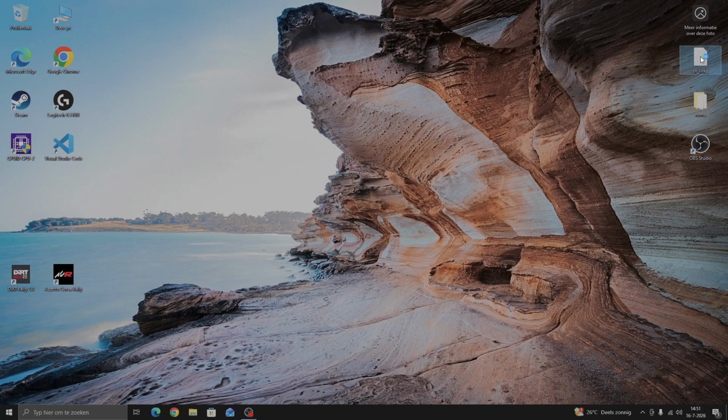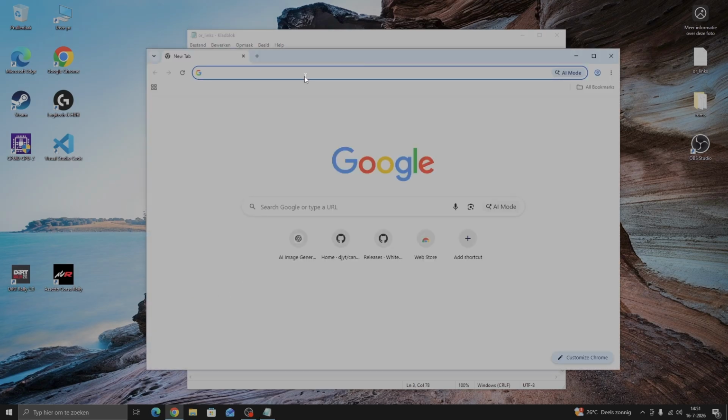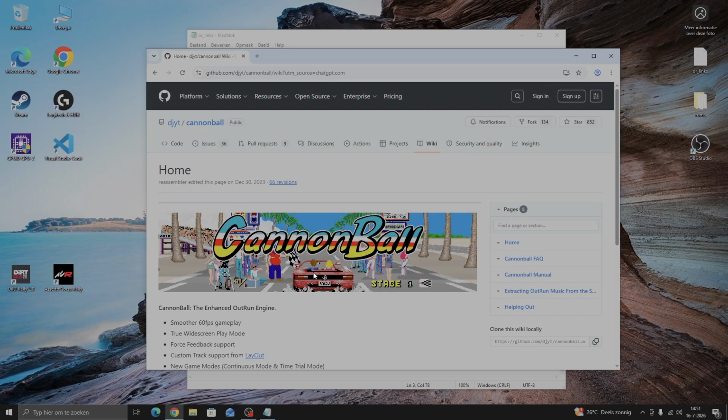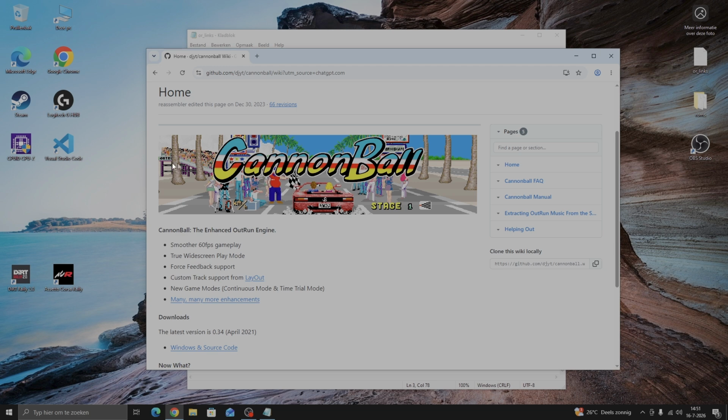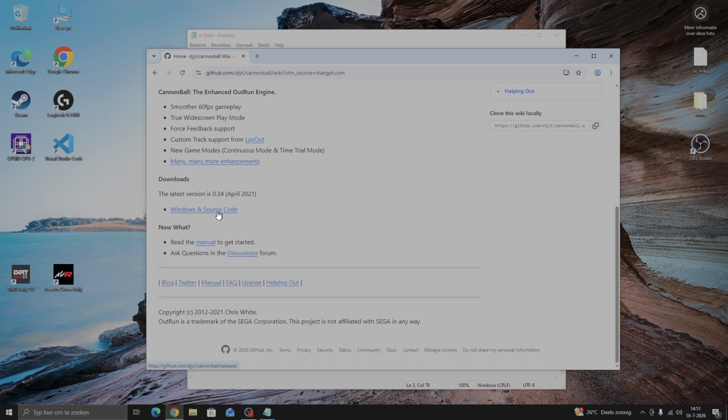Now what you're going to need is the game. I've put the links in the description so you can follow with me. You're going to need the CannonBall OutRun game. It's an enhanced version of the original arcade game, with enhanced visuals, widescreen, and all sorts of options. You're going to need this one, Windows and source code.